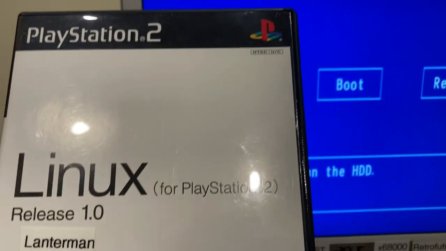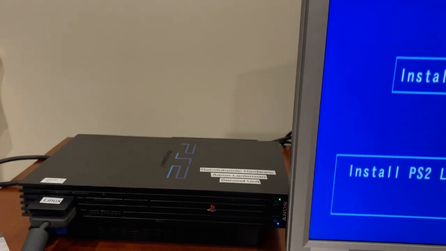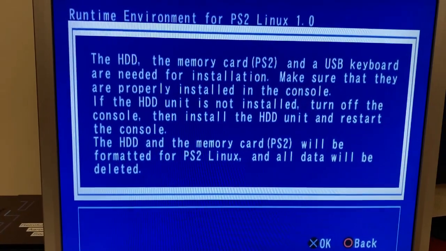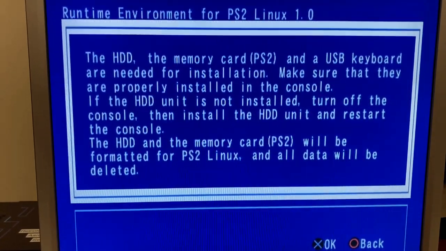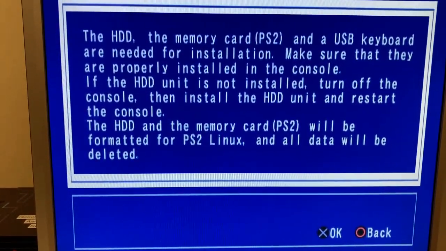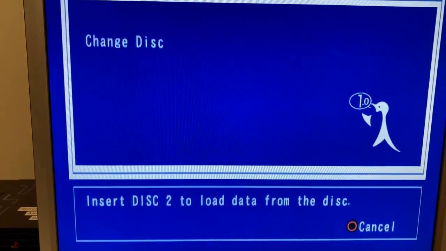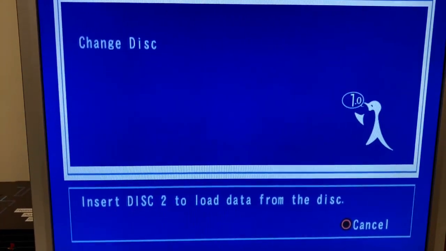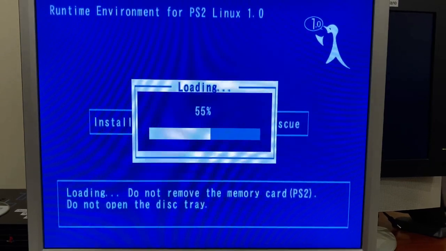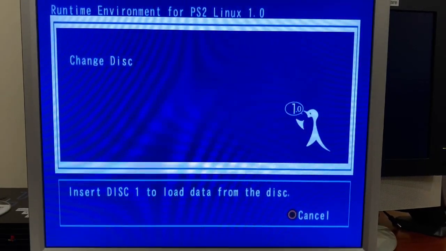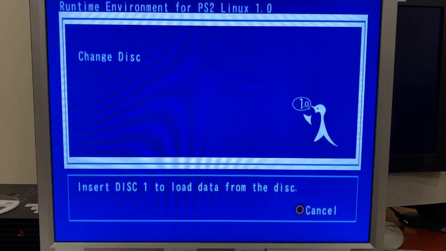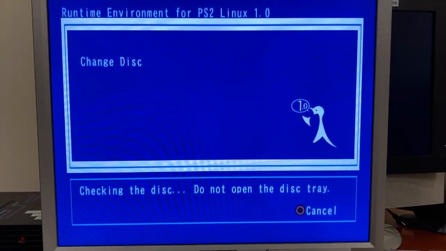Okay, let's try installing Linux on the PlayStation 2. Let's see, we have a memory card, the hard disk drive, USB, and they're all installed. Okay. Change disk, load disk 2. I'll be right back. Okay, so I put in disk 2. It seems to be happy with it. Change disk back to disk 1. Okay, so I installed disk 1.